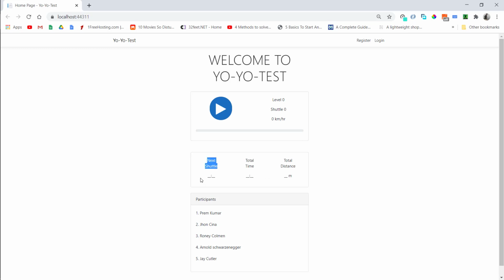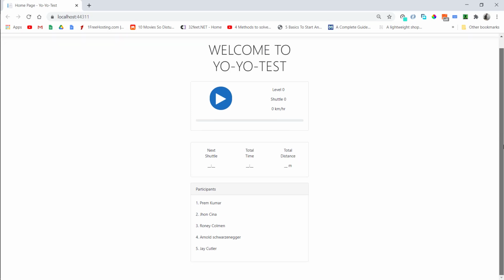Next shuttle shows the next shuttle time. Total time shows how much time has passed. Total distance shows how much distance is covered. Down there we have participants. It shows the number of participants participating in the yo-yo test.